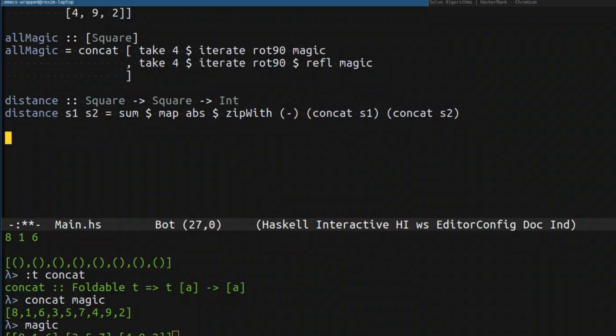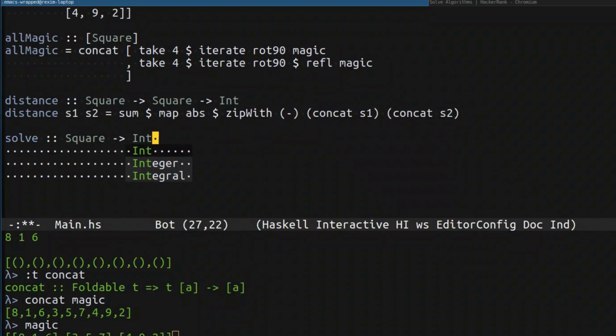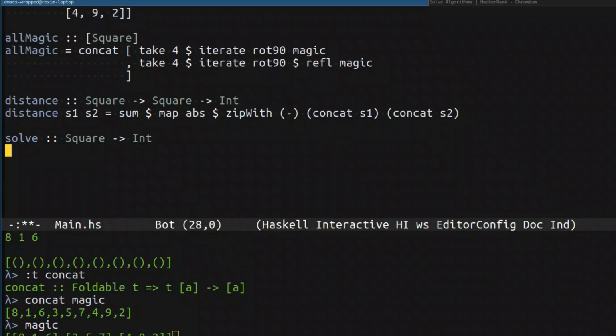All right, so we have a distance. And I think after we have all of the tools in place, it's time to create the final solution. The final solution is going to take this square and return the minimal cost to turn that square into a magic square. So what we're going to do is map all of the magic squares with a distance to S, which will turn this into a list of all possible distances between the input square and all of the magic squares. And what we have to do is pick the minimal one. And that's it. That's the solution.